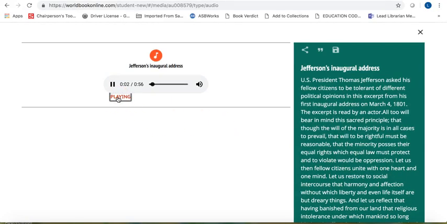All, too, will bear in mind this sacred principle, that though the will of the majority is in all cases to prevail, that will to be rightful must be reasonable.